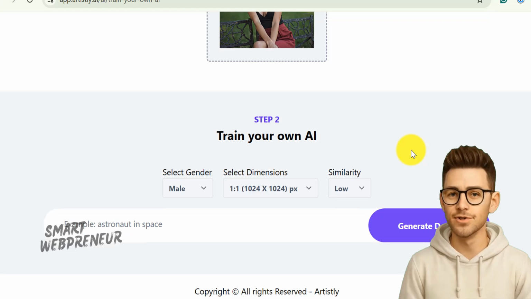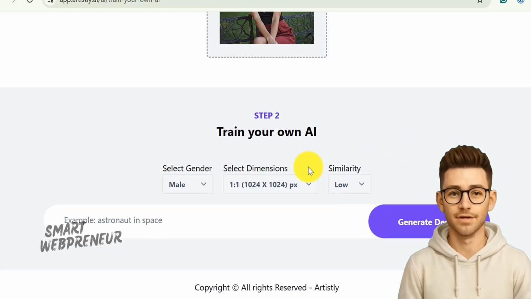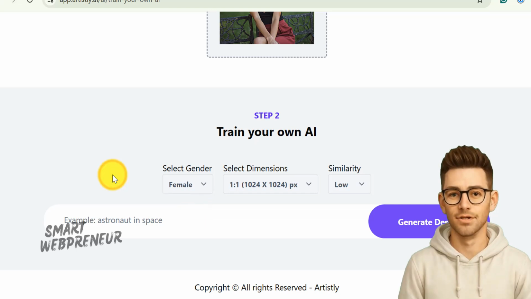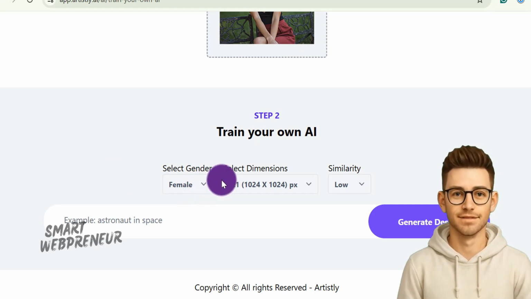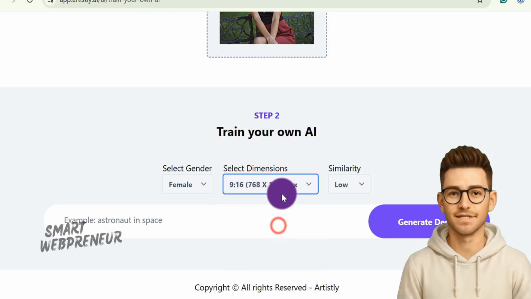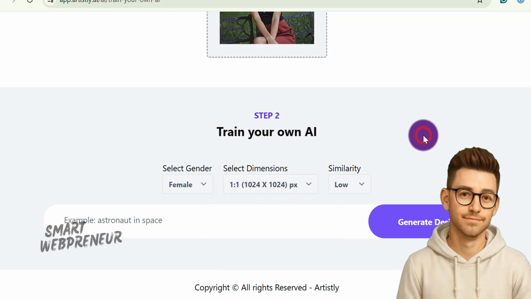Select the gender. First, choose the gender of your character. This simple step helps the AI understand the character's overall look. Adjust the dimensions. Next, set the different dimensions as needed. These options allow you to control various aspects of the character's appearance.